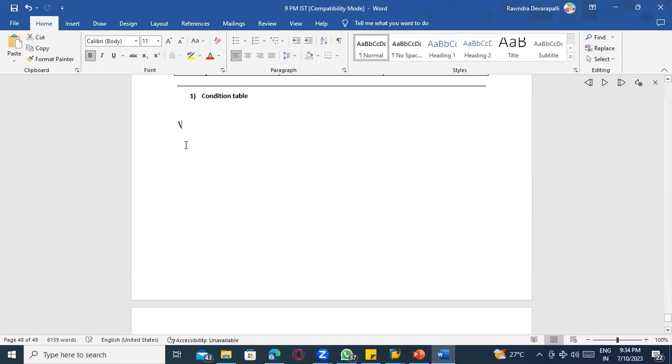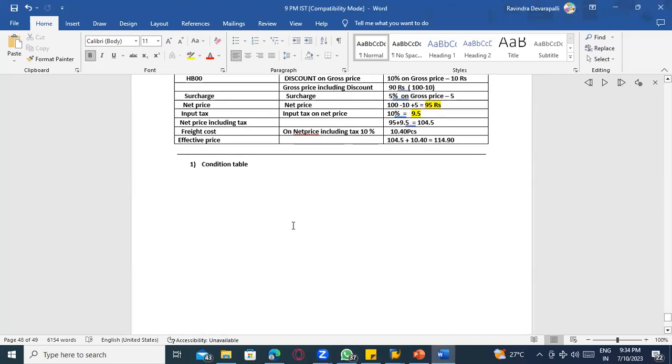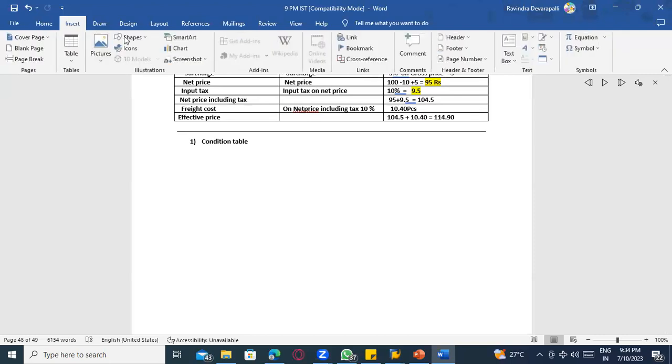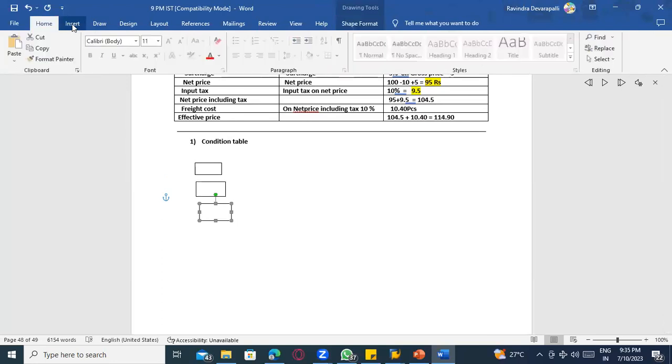Any reason, sir, for that? I'll just show you how it will come. Suppose this is the one entry, this is the plant. Again, this is the one entry. This is for purchasing organization, and this is for the vendor.